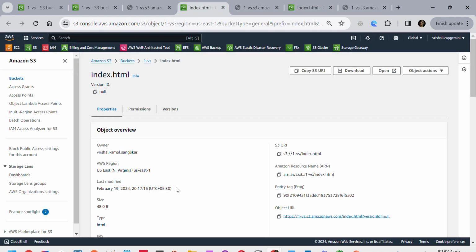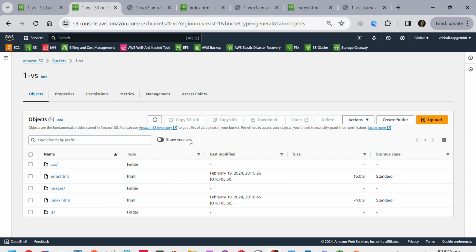So that's how the versioning is enabled on an S3 bucket, and we can see the versions of the different files that are associated with it.